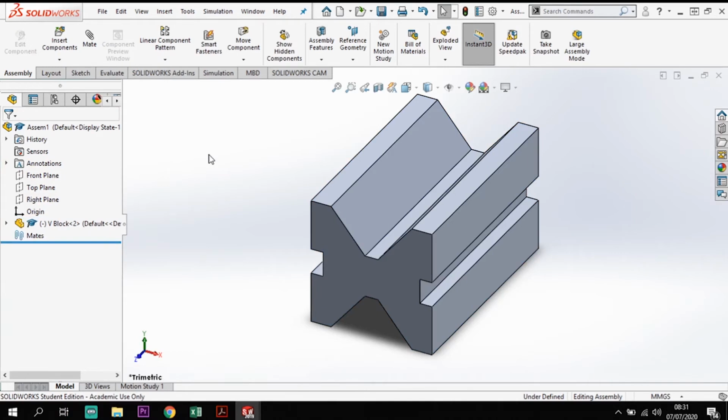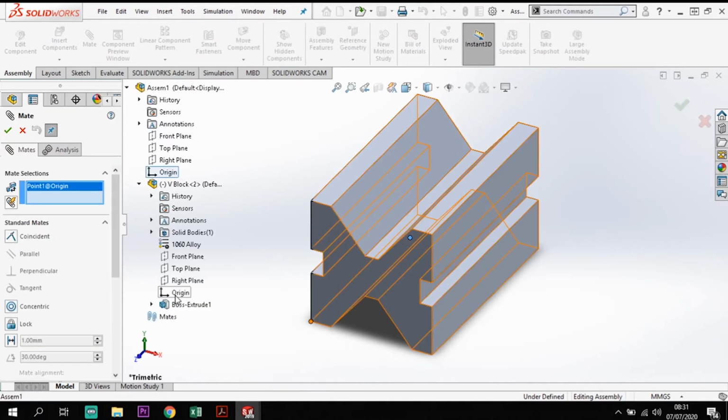Now what I want to happen is for my two origins to be matched up. So I've got the origin for my component and the origin for my page, so I can mate them based on the origins. I'm going to mate the origin of the page, which you can see is over here, to the origin of the component, which is there. And you'll see they'll move into position.